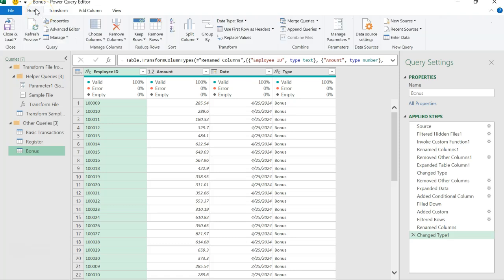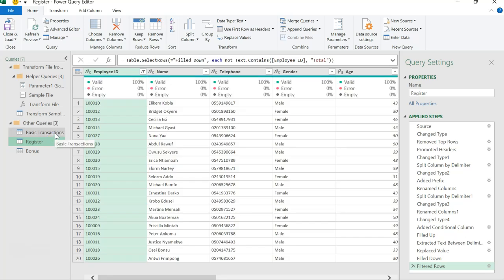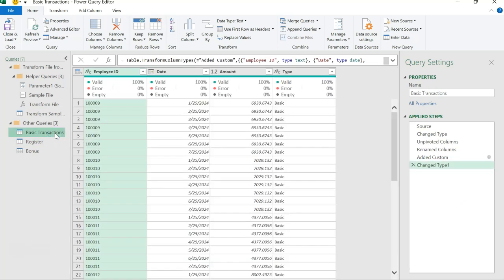So appending is available under home. In the combined group, you see append queries. Okay, so we can start with any of it unless we have specific instructions. So we can start with the basic transactions. I'll come to home.